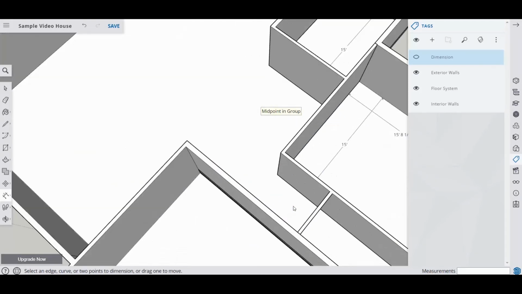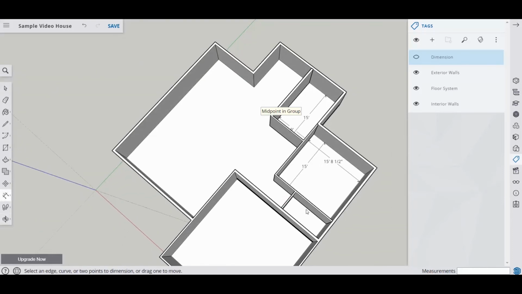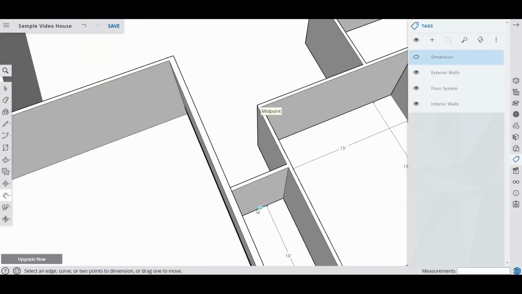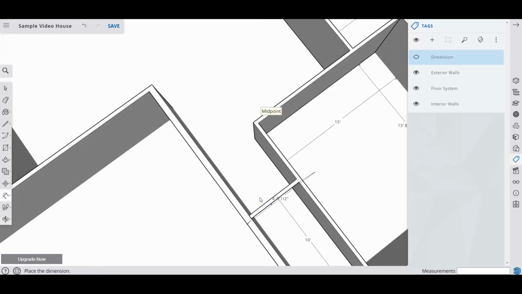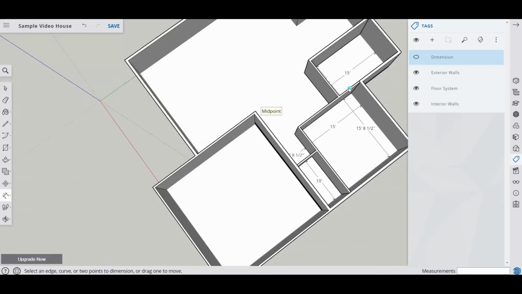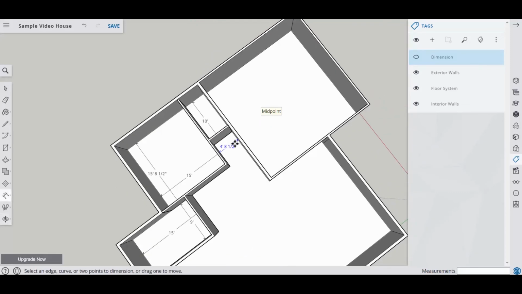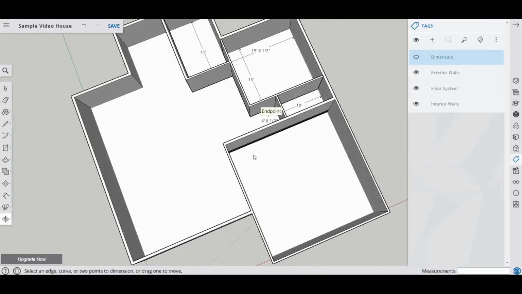And then I'm going to continue this process all the way through until I'm all done. And so we'll put one in here, and then this one here. Now, I could drag it this way and line it up with that one, which I think I'm going to, because that makes more sense because then it's lined up. And then you would continue this process all the way around until you have all of your interior walls dimensioned.